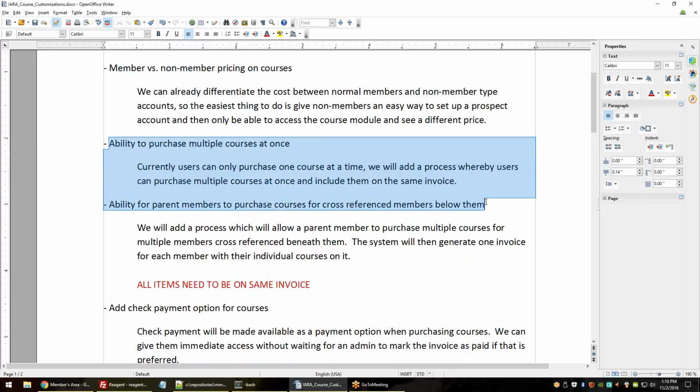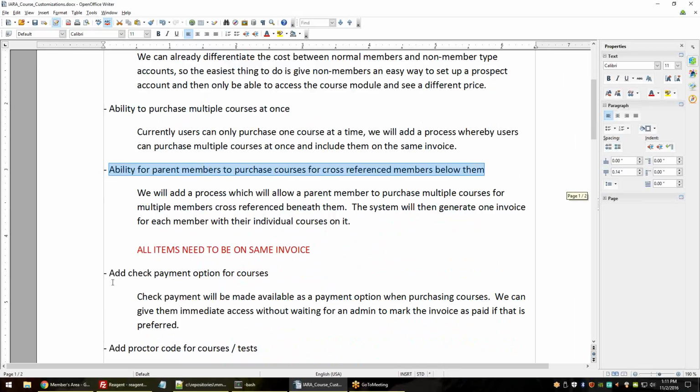And then we've got these two. These were the big ones here. We've got the ability for one person to purchase multiple courses at once. Previously, they could only purchase one course at a time. So now we've added the ability where they can go in and click on 10 different courses at once and purchase them all together and put them on the same invoice. And then the ability for the parent members to purchase courses for cross-reference members below them. And then also put them all on one single invoice to that parent member instead of making individual invoices for each person. Okay, can I slow you down for a second?